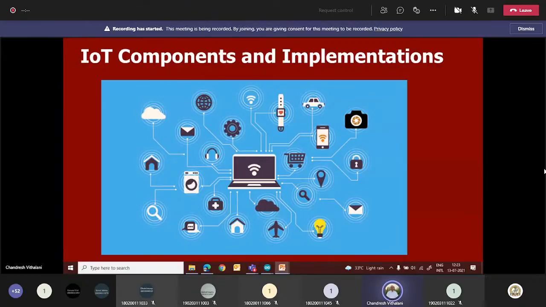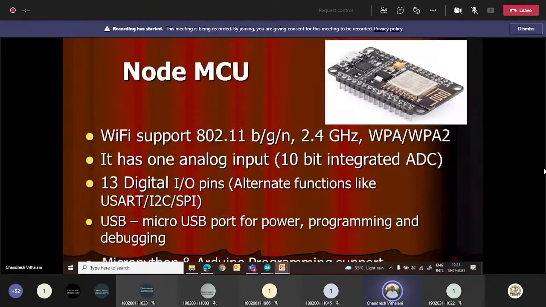So basically, what we want to do here is IoT components and implementation. We have sensors, we have hardware devices, we have actuators. Now our job is to combine everything and prepare an IoT application. Right? So now let's start with the Node MCU.